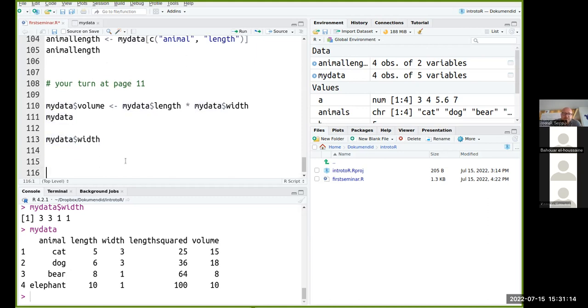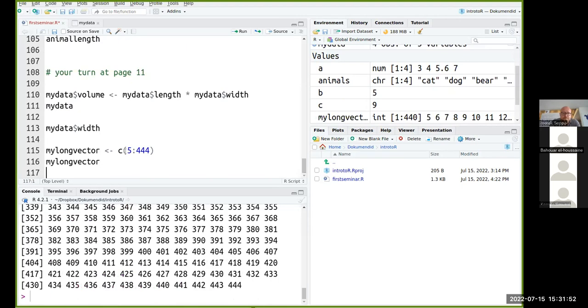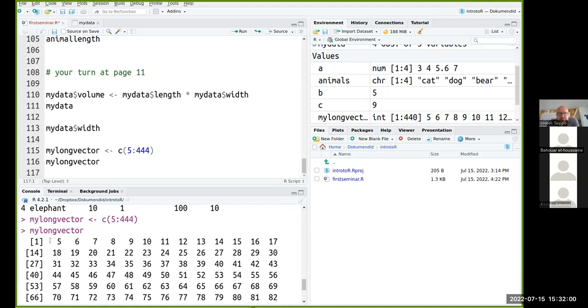I'm going to create, and don't do it with me, I'm going to just show it to you, a very long list of numbers or very long vector. So my long vector is, and I'm going to use a shortcut here. This is a vector, so it's C. And I'm going to say that it would be, let's say, from 5 until 444. So this colon creates consequent values. And now what does this 1, 14, 27, 40 show? It shows that the 5 is the first element of this vector. 18 is the 14th element of this vector. 31 is the 27th element of this vector. So if it only shows one here, then it's the first element of a vector.